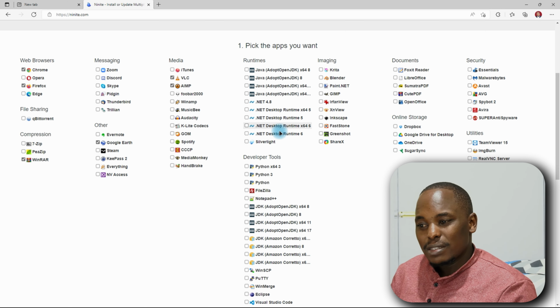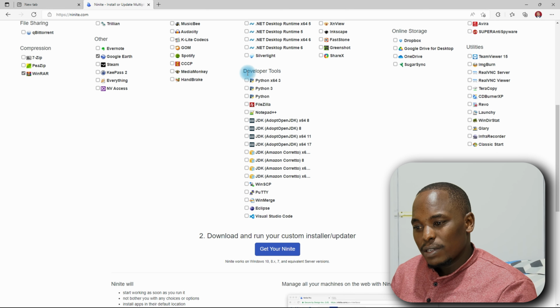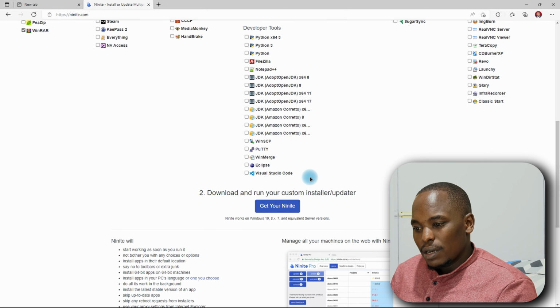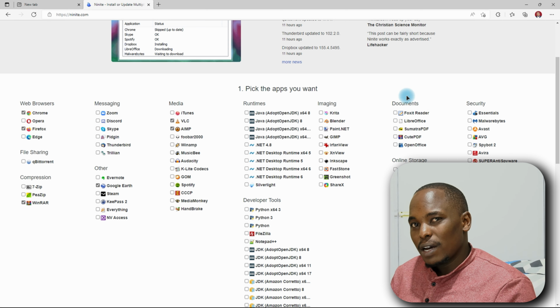For the runtimes, you can select the one that will work for you. Developer options, make sure you have at least Python and Visual Studio. Imaging, you can select whichever works for you. For the documents, you might want to have Adobe Acrobat, which is not here. It's premium software. But if you want a free one, you can decide to have LibreOffice. It's a very nice document reader.